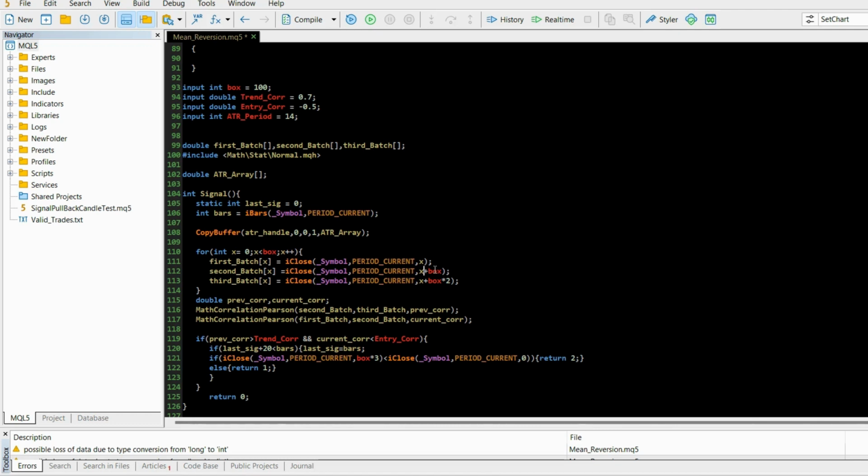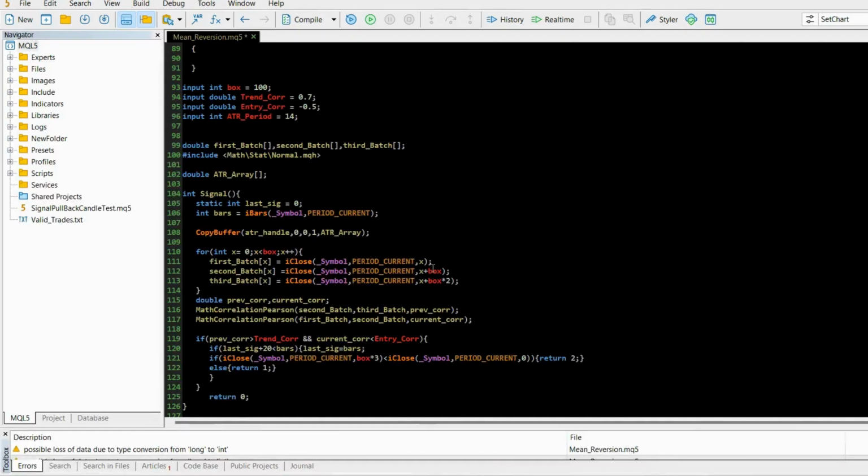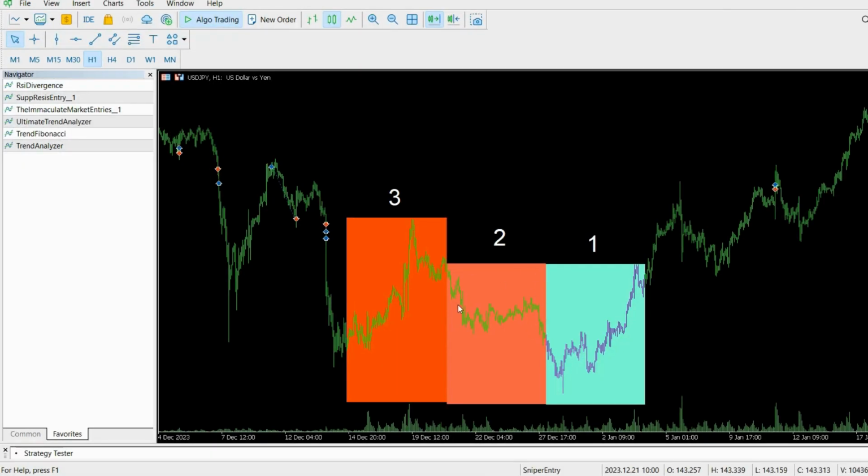So for example, if I put 150 here, it gives me the 150th candlestick from the current time. Therefore I am adding the box variable. Right now it starts at 100 and it goes on. So the box is 100 and then it adds the x variable. So I am accessing values at 100, 101, 102 and so on until 200. So this is this box.